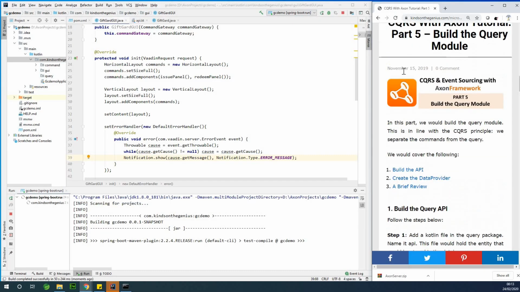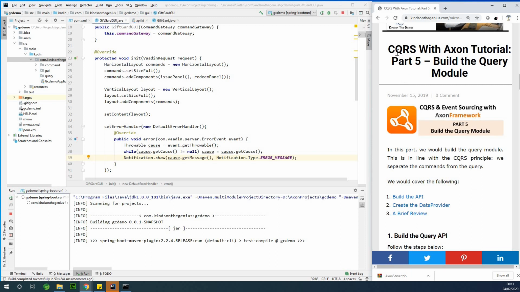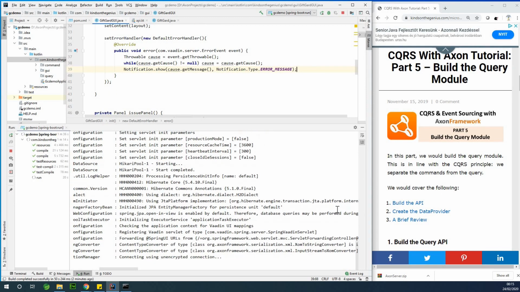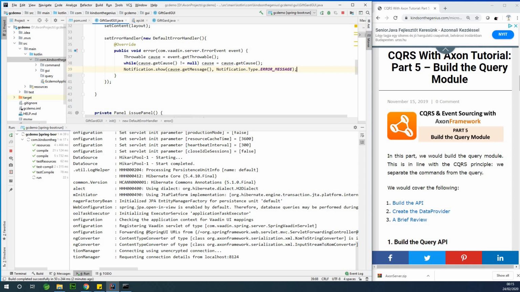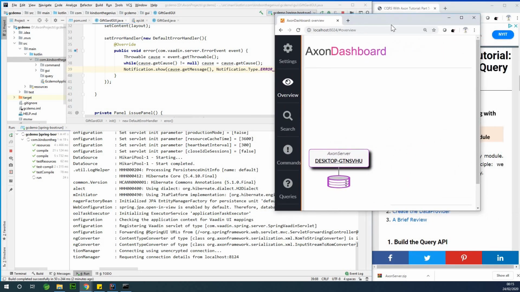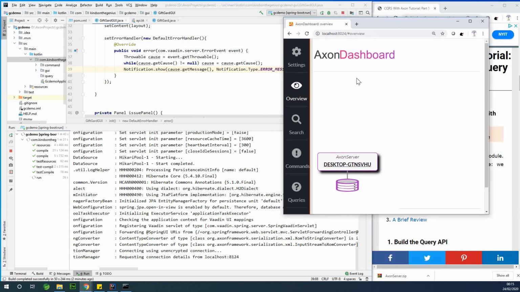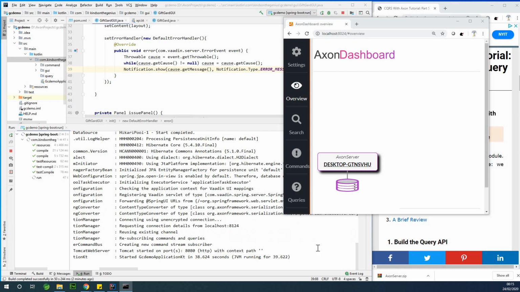So now in the next part, after we've tested it, we are going to build the query module. I want you to take a look at the dashboard, and you can see once everything is fine, the instance is going to pop up at this point. Okay, so you can see, the application starts up, and that is fine.